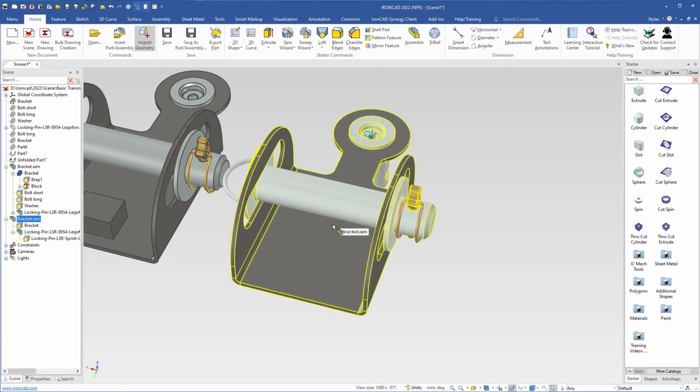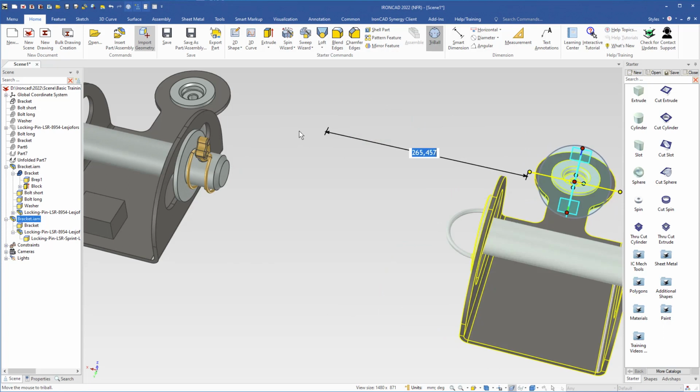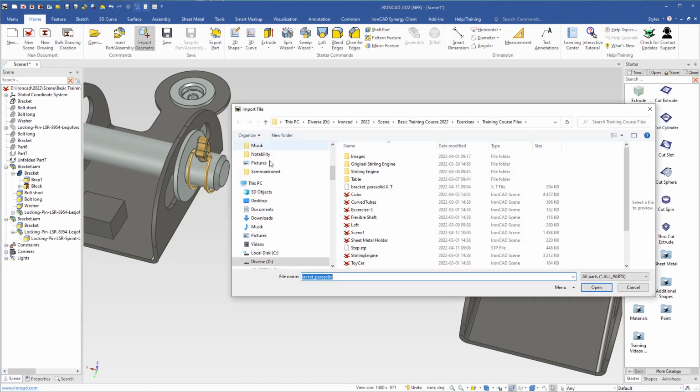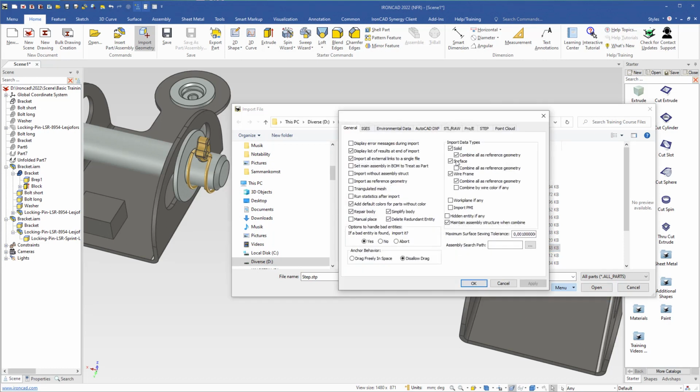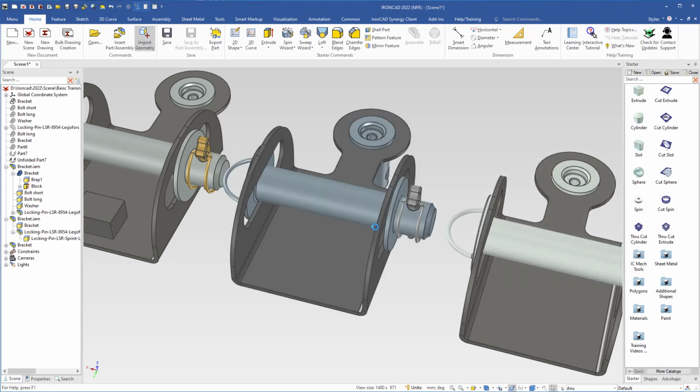So I will select this assembly, turn on the tribal, and I move it aside in this direction. And then turn off the tribal and deselect the assembly. Then I come up here to import geometry again, and this time I will select the step file. Come over here to menu and import options, and I will uncheck this box. So now we have the default settings here. So I will click OK and open.